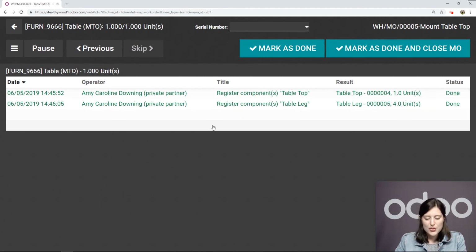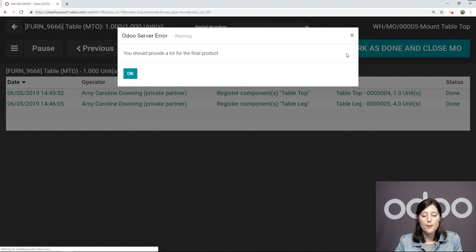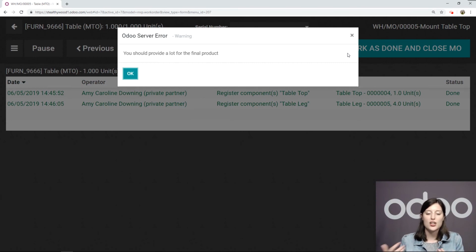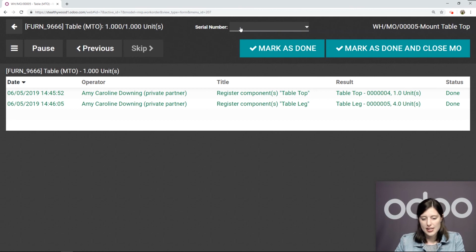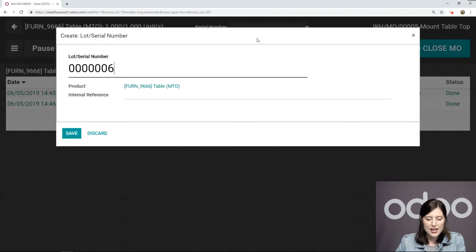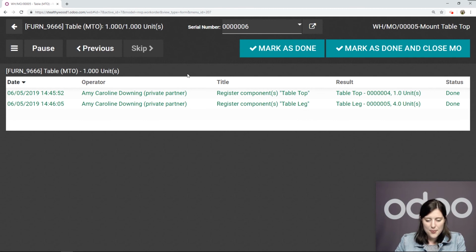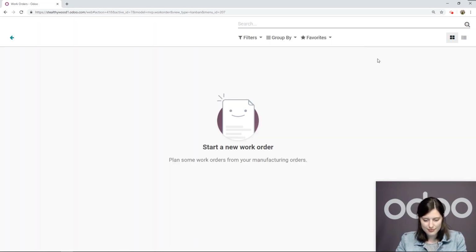Okay, once I do that, I'm going to be able to mark this as done or mark as done and close MO. And also at the top, we're going to see that I need to add a serial number. Now, if I don't add the serial number and I click mark as done or mark as done and close MO, I'm going to get a warning that says I should provide a lot for the final product. In this case, it's actually a serial number. So I'm going to go ahead and do that right now and save. And I'm actually going to mark it as done and go ahead and close the manufacturing order. I don't want to have to go back to the manufacturing order and close it manually, so I'm going to let Odoo do it for me. Let's mark it as done and close MO.